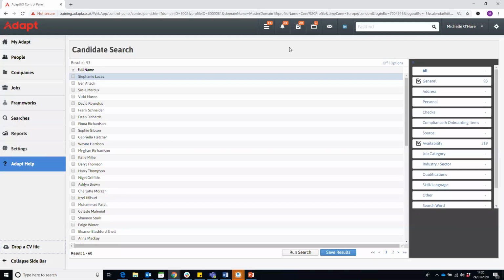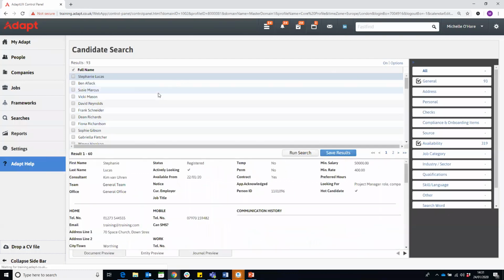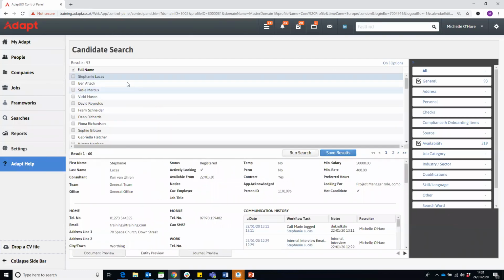So once you run a search in Adapt, and you first run that search, it's going to look a bit like this, listing your results. It will just be one field in there. We're running the candidate search, so it's listing just the candidate name.